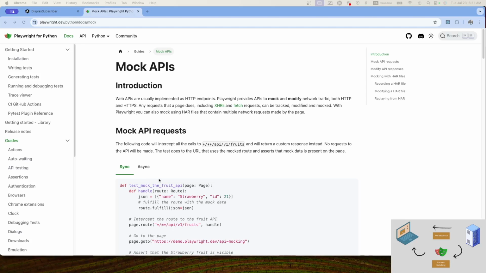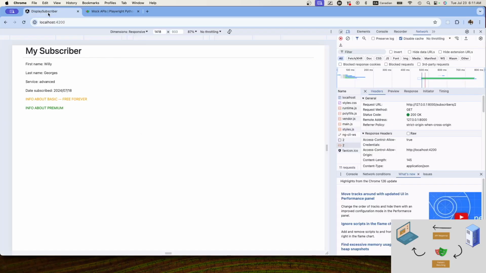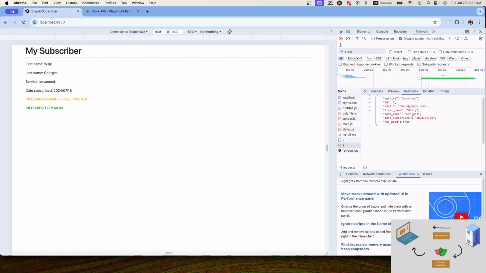As an example, imagine we have a web application where in the UI we display information about a subscriber, and that information is fetched from an endpoint in the backend, like we can see here. So for example, we want to test the different functionality depending on the date the subscriber subscribed and the service the subscriber has. It would be very easy to do the test, but the challenge comes with the test data.